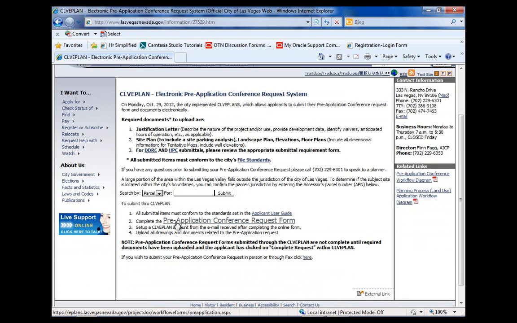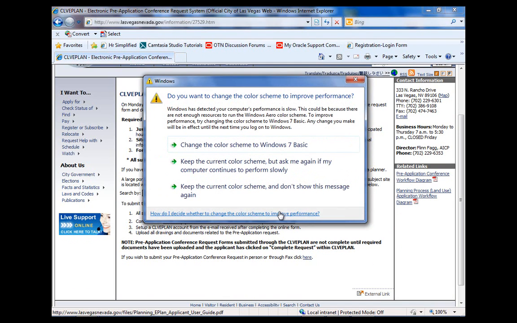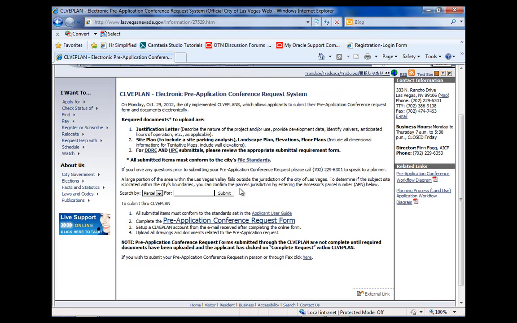You'll see where it says Complete the Pre-Application Conference Request Form, and right above that it says Applicant User Guide. Now at the very bottom it says if you wish to submit your pre-application conference request form in person or through fax, you can click here. And what you'll want to do is definitely fill this out online unless it is definitely not possible for you.